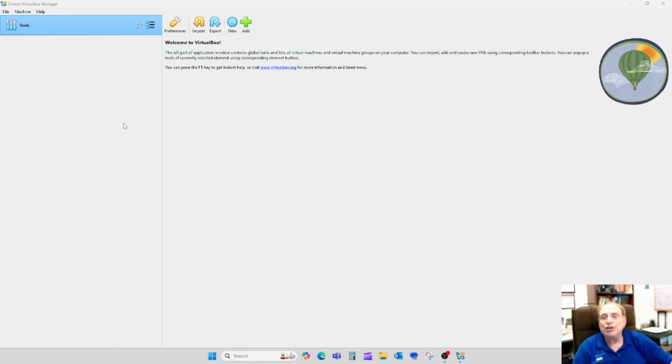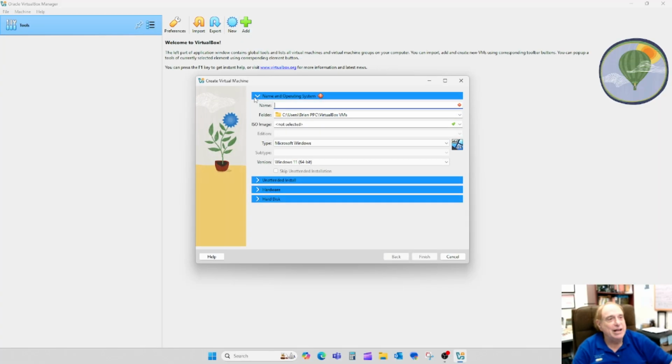Okay, now the first thing we're going to want to do is add a virtual machine. We're going to want to use the file that we downloaded from the Linux Mint website. I did it earlier today, Linux Mint 22.2, so that is in my downloads folder. So what we're going to do, we're going to come up here and click on New. We're going to get this screen.